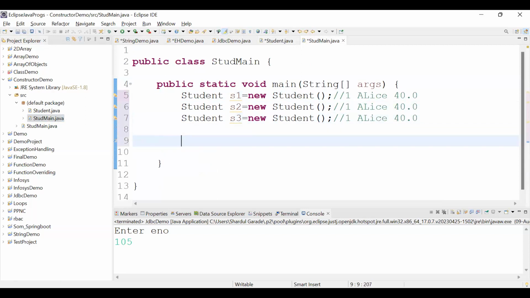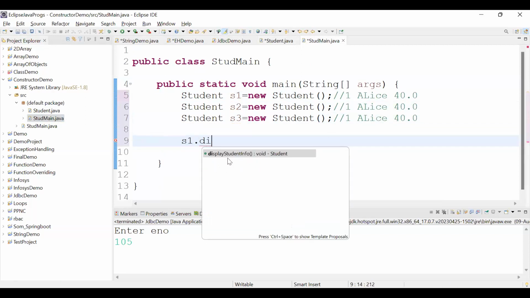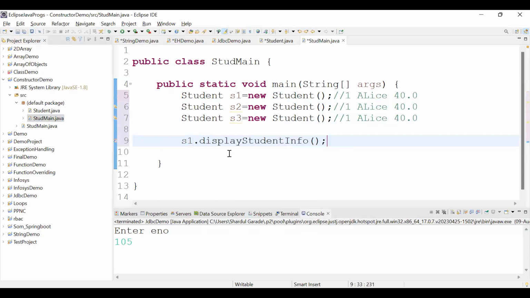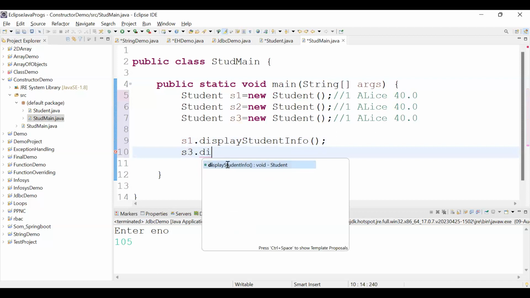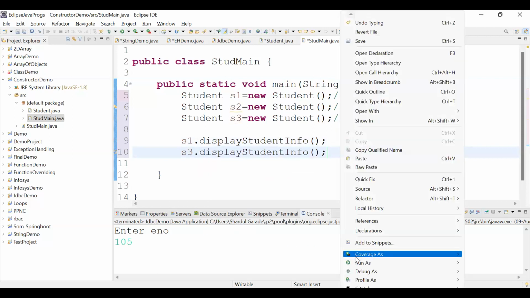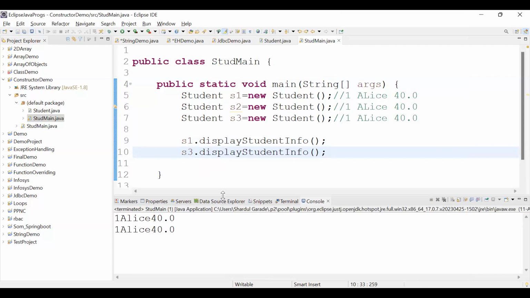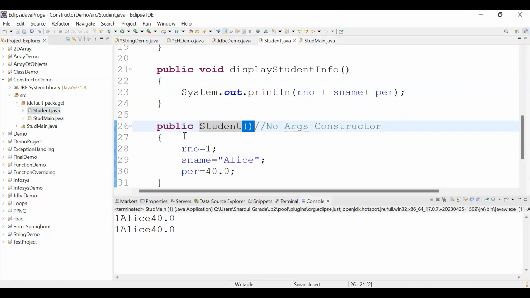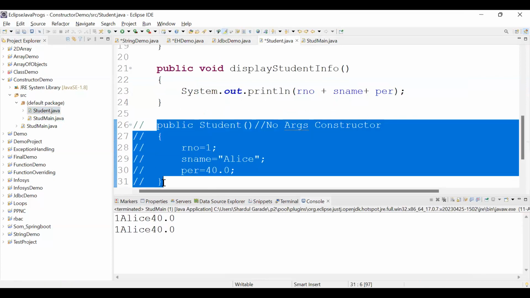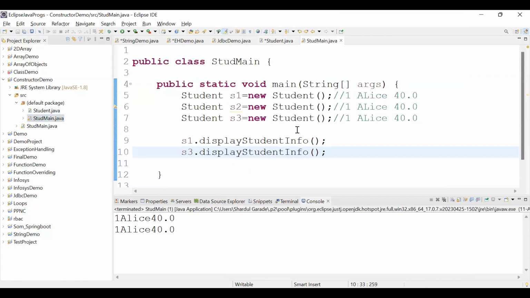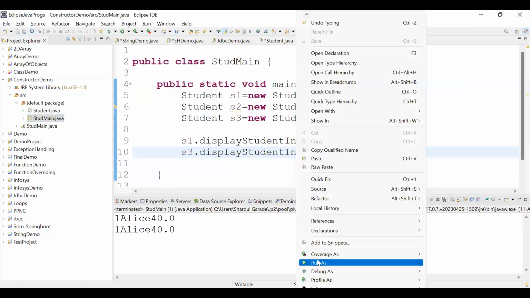Now if I directly display s1 dot display student info, what will be the output? It shows 1 Alice 40. And if I display s3 dot display student, the same: 1 Alice 40. Run as Java application will show me 1 Alice 40 three times. Now if I comment the no-args constructor, and now I run, what will it show me? 0 null 0.0, correct, thrice.